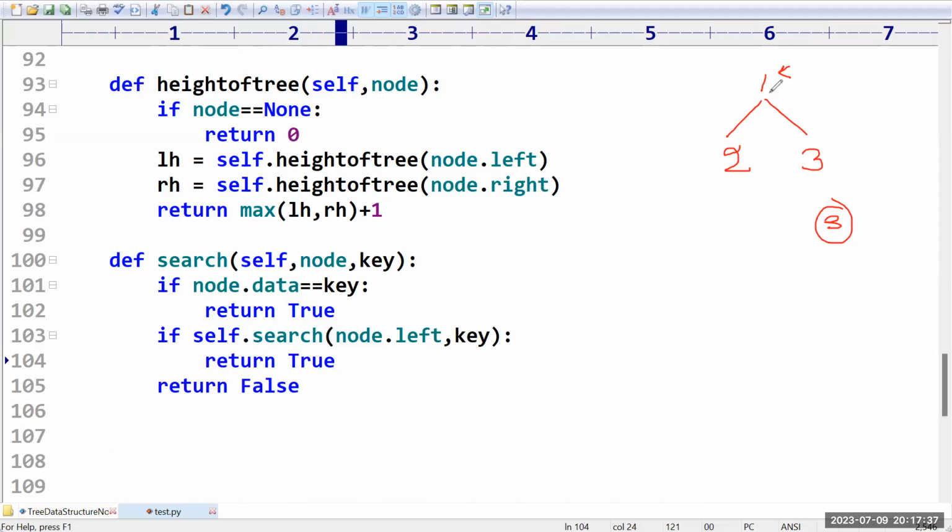Now see what will happen. This one is not satisfied. I am invoking the same function by passing the node as left. Now this will become a new tree. Only one node is there. Left subtree is none, right subtree is none. Then we have given the key. What is the key that I have given? 3. Is it the same? No. Then it is not there in the left subtree.